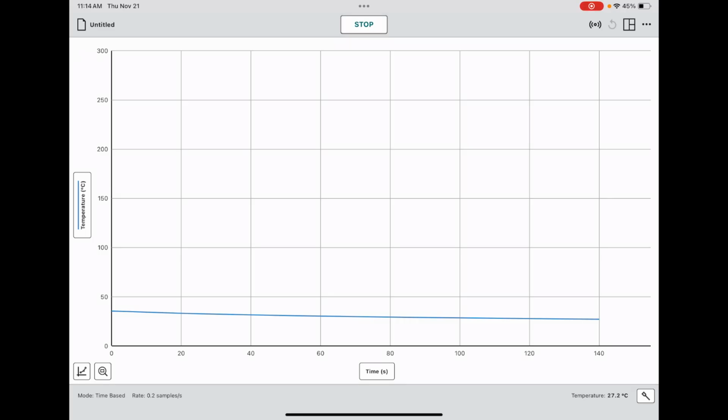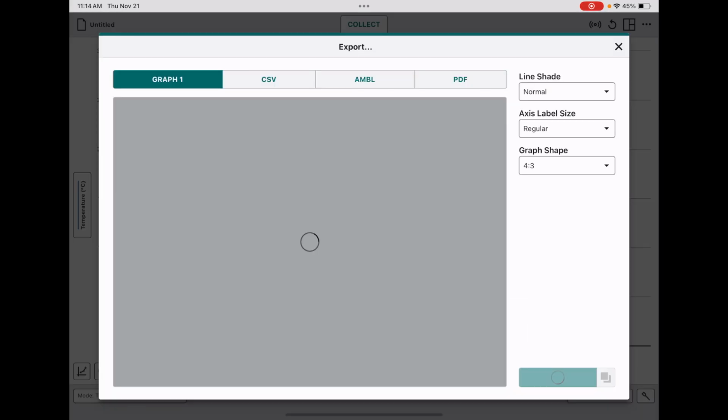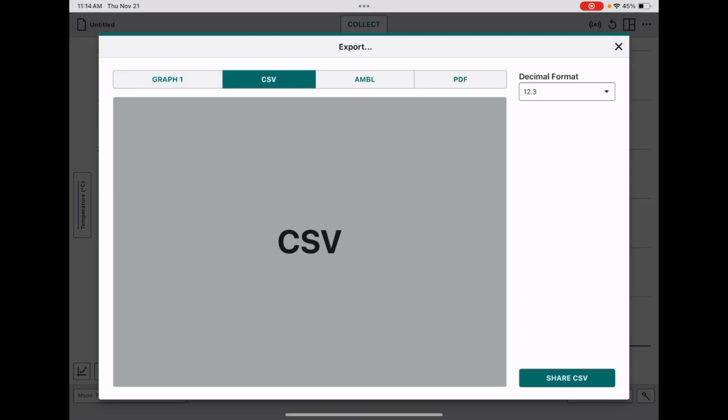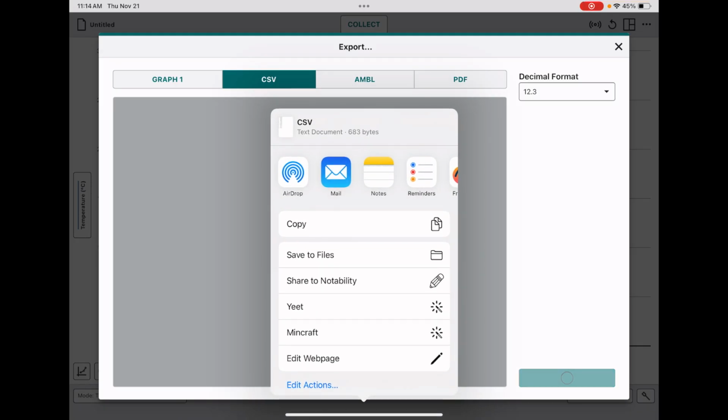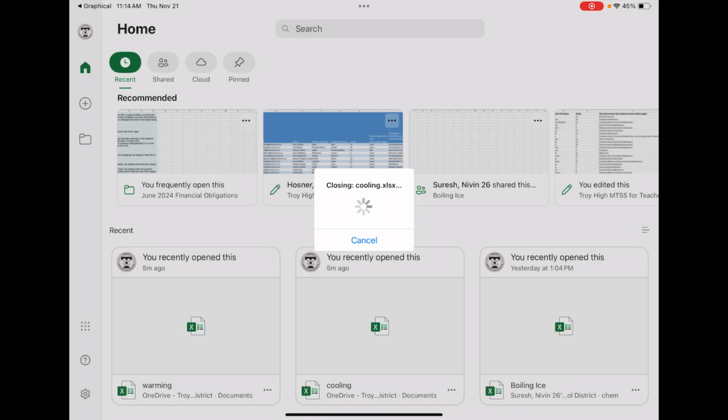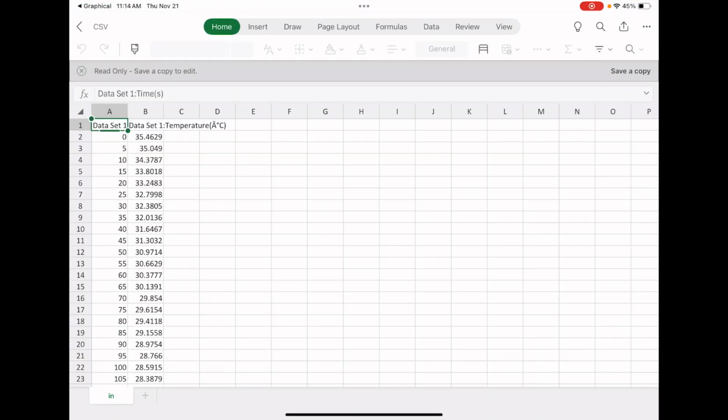So we're going to stop. Going to go ahead and do the same thing. Go here, export, export as a CSV. Sharing the CSV, it's as a text document right now, but I'm going to go ahead and open it in Excel. You will notice it's going to open another read-only copy.